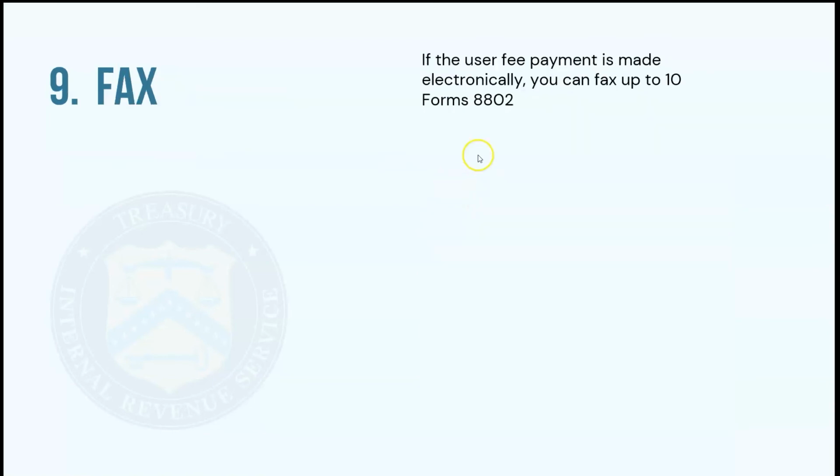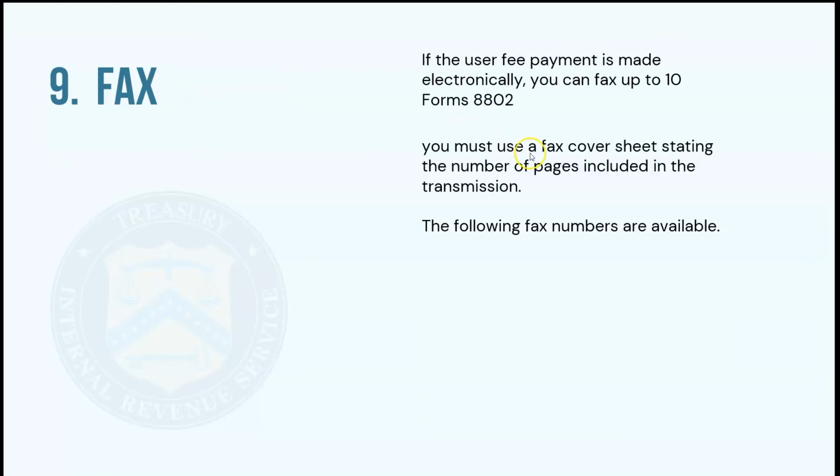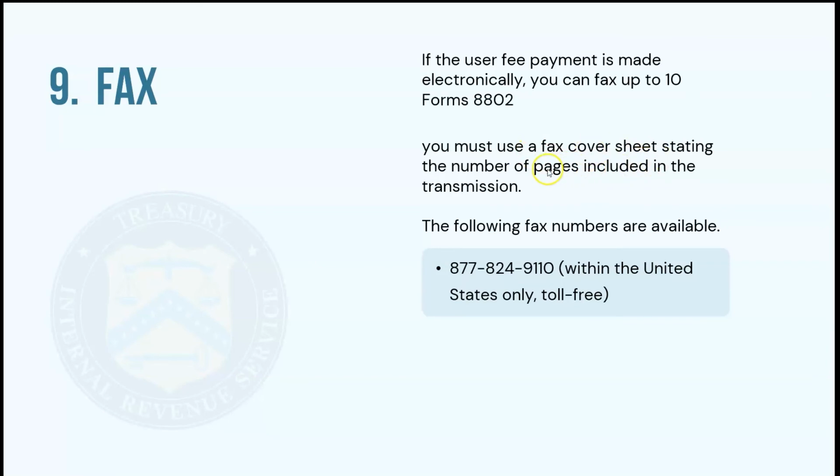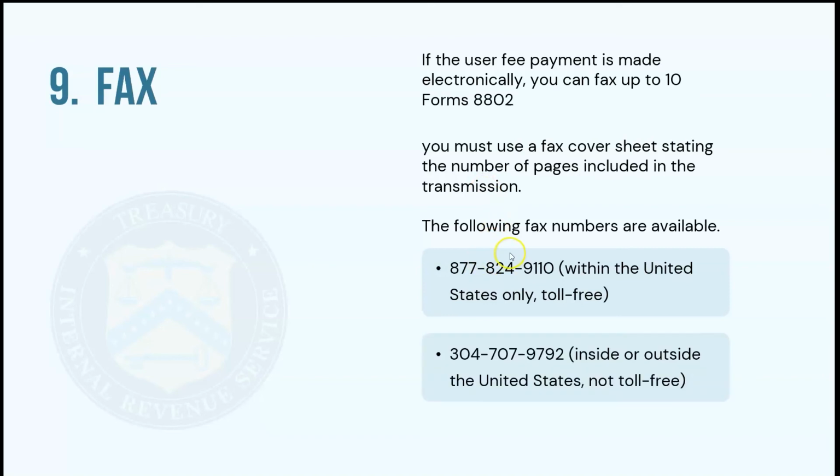I like the fax option. It is easy to fax and it's easy to send. Now, you must fax a cover sheet stating the number of pages included in the transmission. So here it gives you the address and the fax numbers that you need to use. If you're within the US, you use this fax number. If you are inside or outside of the US, you can also use this number. If you're watching this in the future, be sure to go into the instructions and make sure that these fax numbers are still valid.